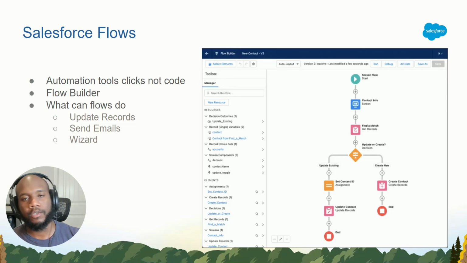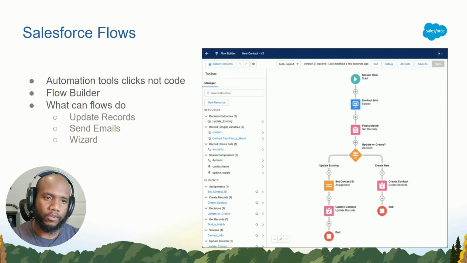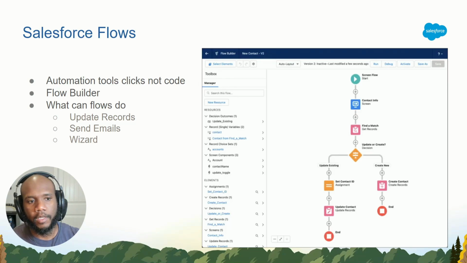And then for flows, there are a bunch of different use cases. I'm going to show you a few, but generally, Flow has a lot of different capabilities. So things like record updates or sending emails, having a wizard, so being able to walk your customers or your users through a specific set of things. That's when you want to use flows, because they are the ideal tool for it.